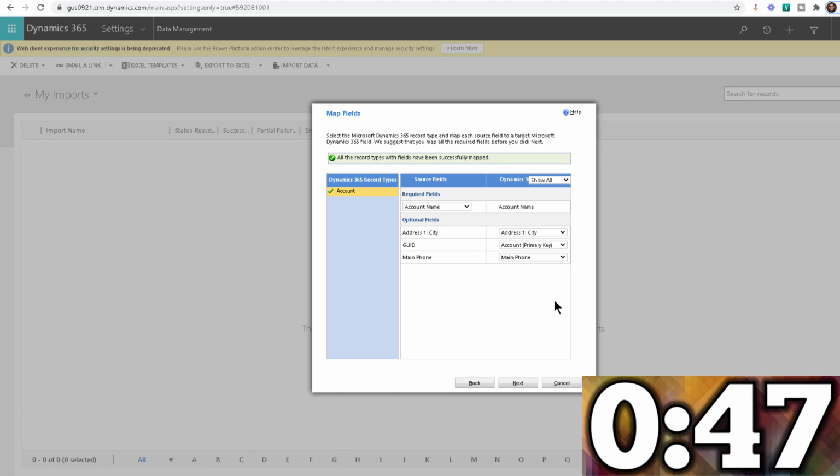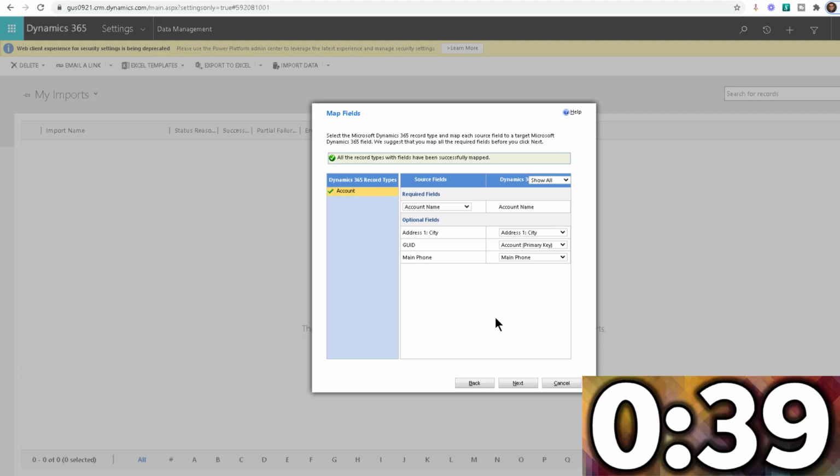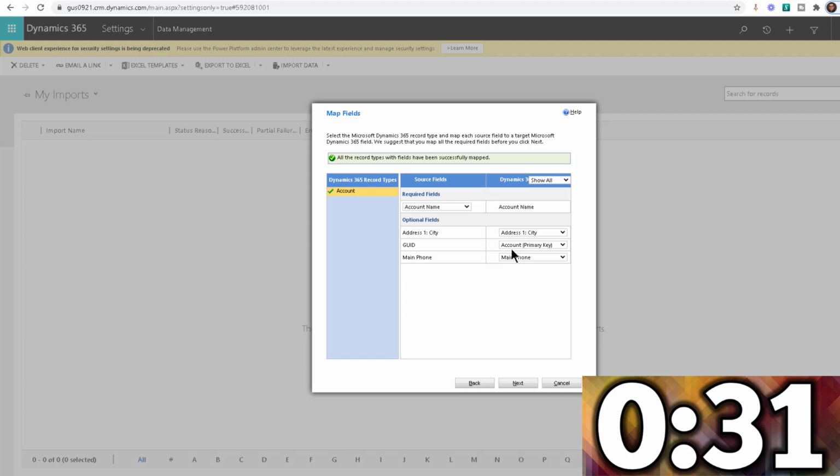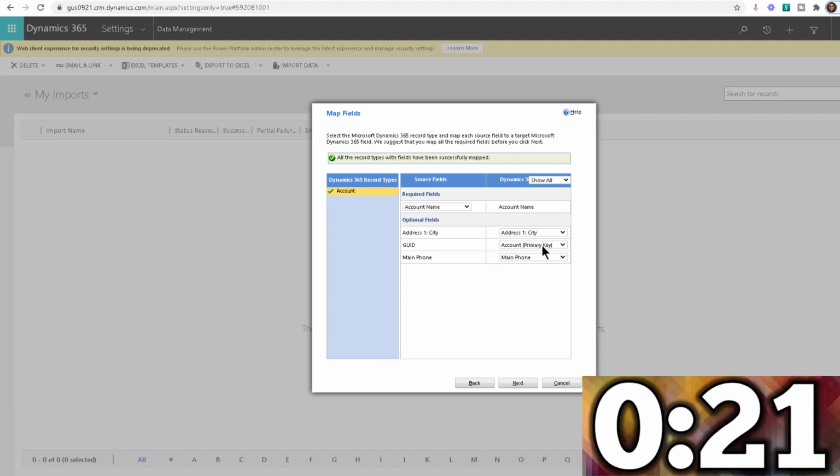You just pick the primary key, and now the GUID will be mapped to it, and all these records will be imported and maintain that GUID. Instead of having Dynamics generate a new one that is a random one, it will actually use the one included on the file. If you were importing contacts, it's probably going to be contact primary key. If you were importing opportunities, it will be opportunity primary key, etc. So typically it goes by the name of the entity and then primary key.